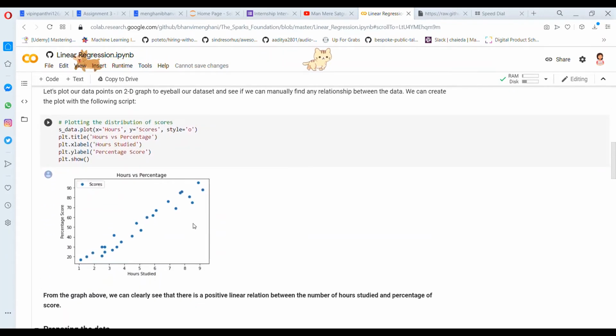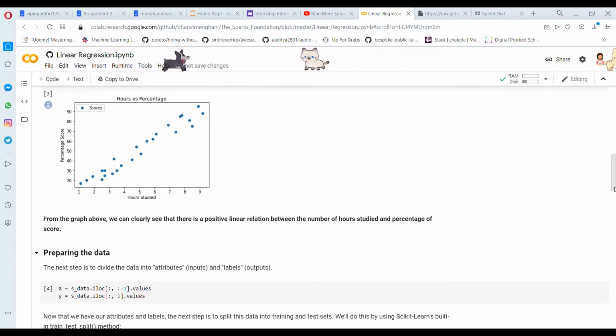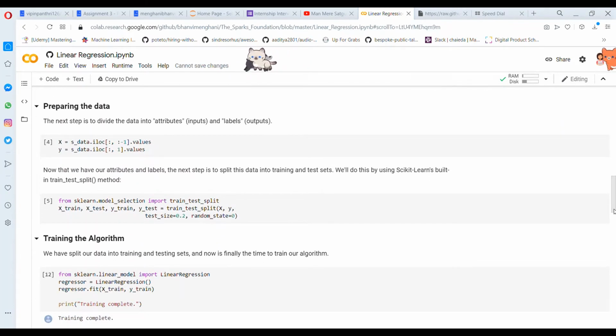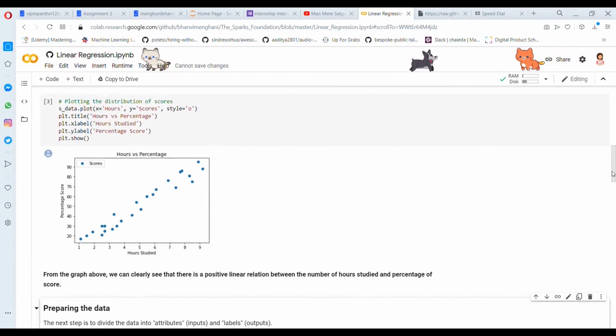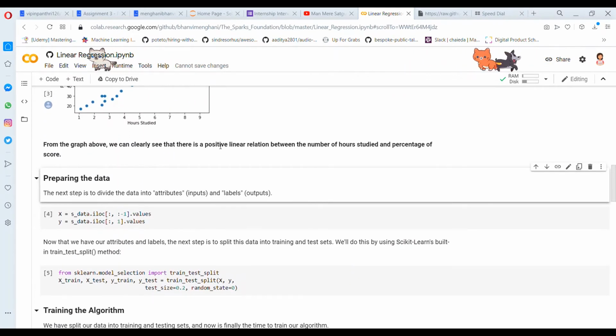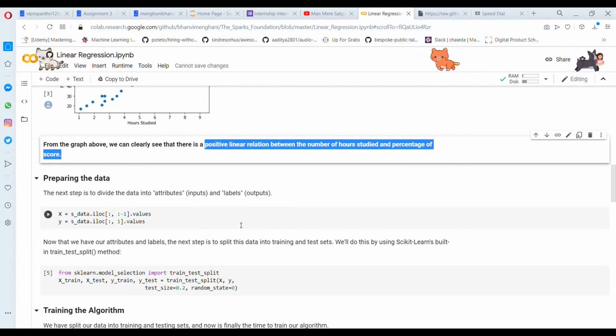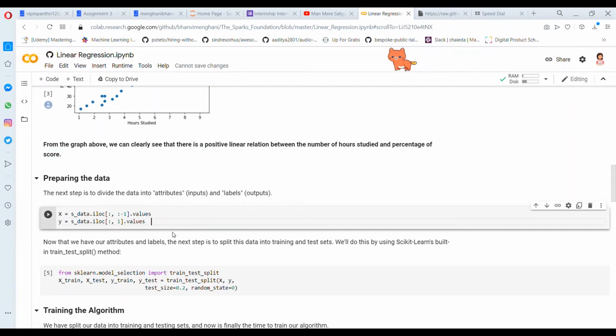Next, we have done a simple 2D plot with hours on the x-axis and the score the student receives on the y-axis, and this gives us pretty much a simple linear line. It shows that the x and y variables are linearly correlated. So we have also tried to plot a line upon this in the next parts of the algorithm. There is a positive linear relationship between the number of hours studied and the percentage of the score people get. Now our first step is to prepare the data.